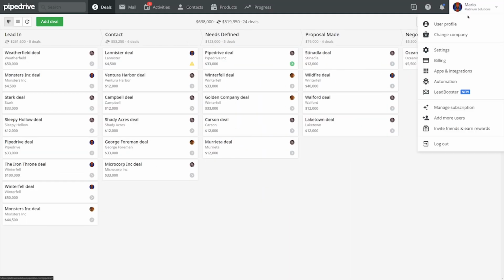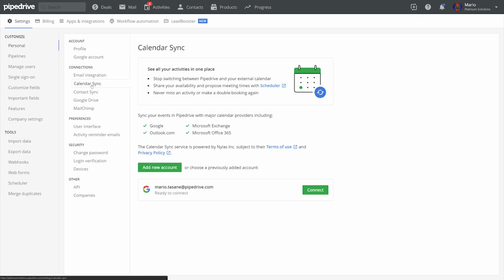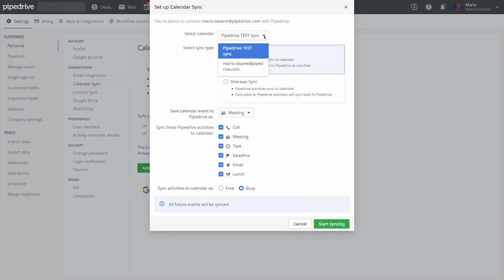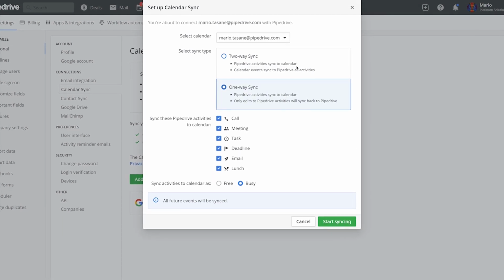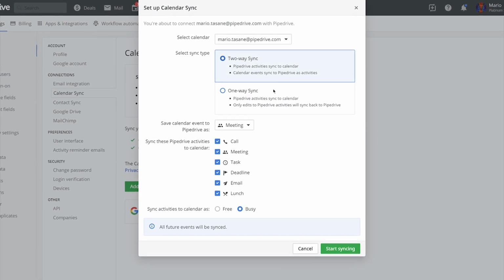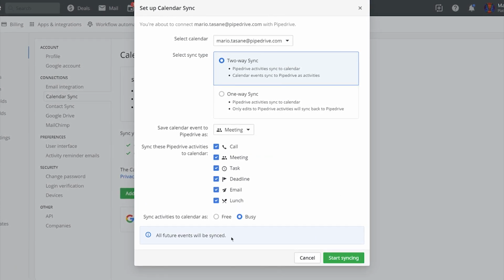And of course, you can sync your own personal calendar with Pipedrive. We sync with Google, Outlook, Microsoft Exchange, 365, all the usual major calendar providers. And you can choose between a one-way sync, where Pipedrive activities will sync just to your calendar, or a two-way sync, where calendar events will sync to Pipedrive as activities. To learn more about calendar sync, just visit the link in the video.